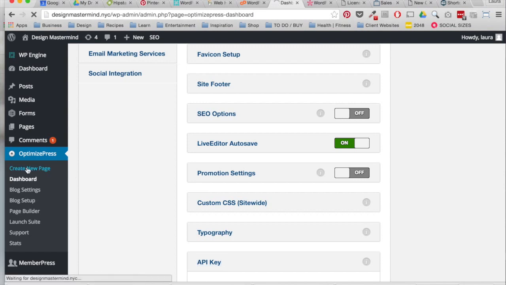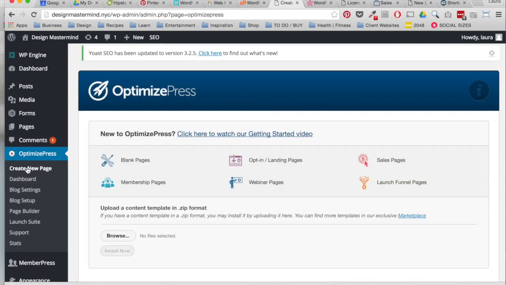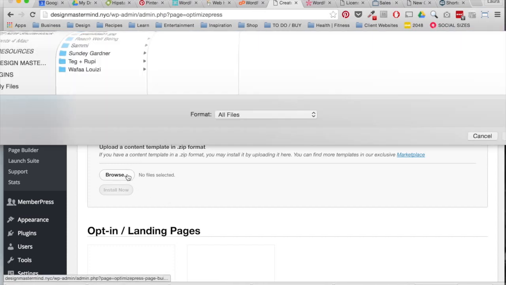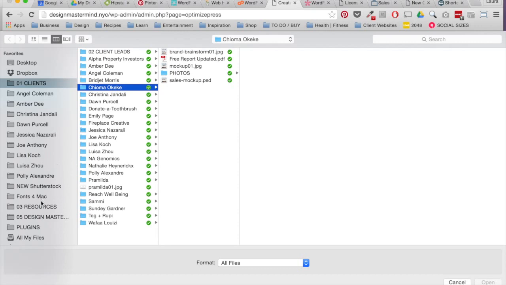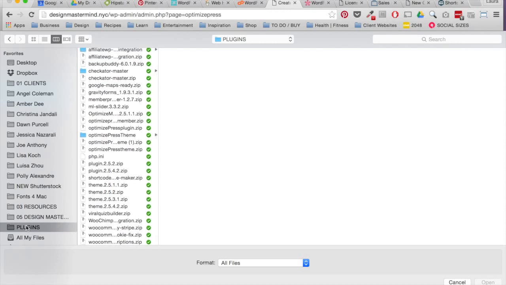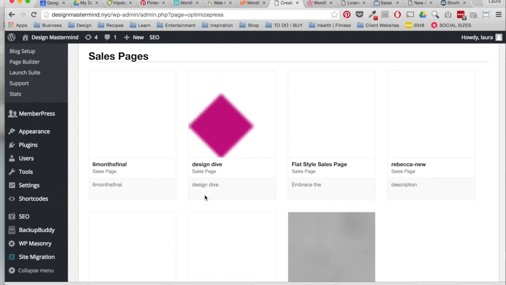So in Create New Page under OptimizePress, and you'll see this whether you have OptimizePress installed as a plugin or a theme, once you're in here, you're going to upload your zipped content template right here. So browse, and then you select your template. Let's just pretend that I'm uploading one. It's going to show up down here under sales pages.